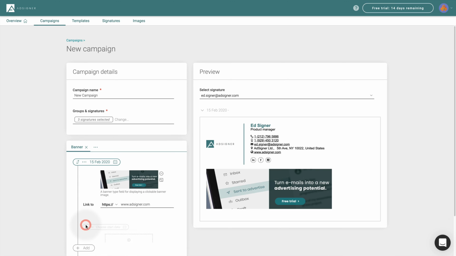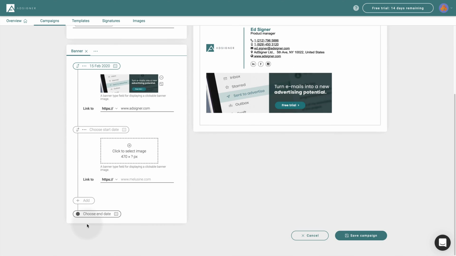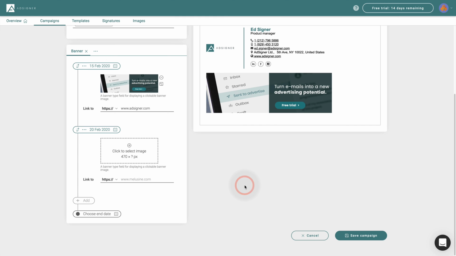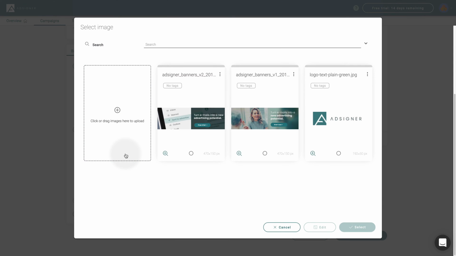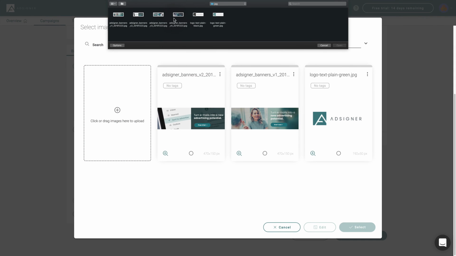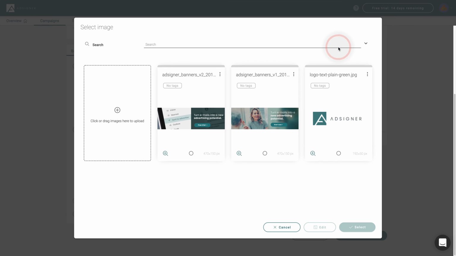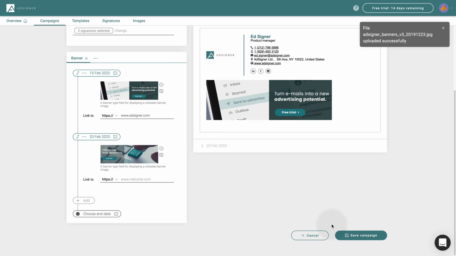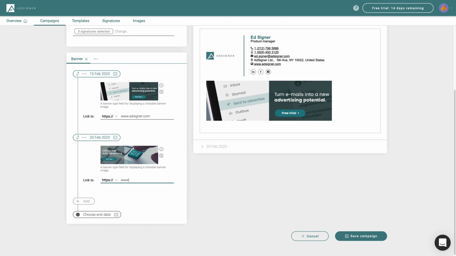Click Add and repeat previous steps for another banner. Set date and time. Choose your banner and set destination URL. By clicking on three dots, you can choose between some additional options like Insert New before or after, or Remove. When you want to change banner order, use the drag and drop option.